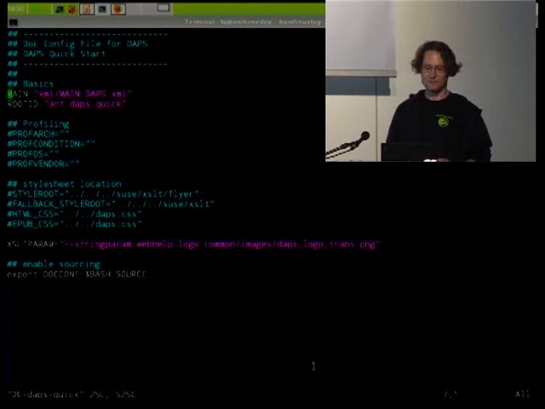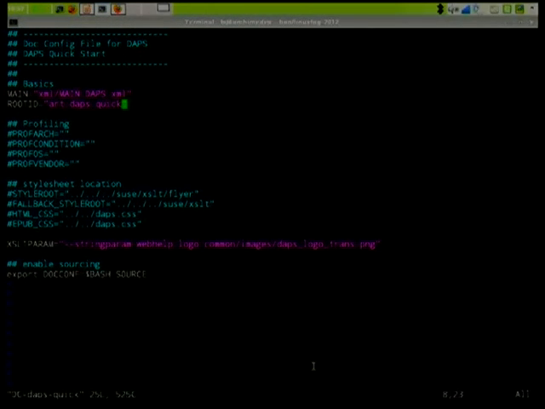The only mandatory attribute in a config file is the path to the main XML file. In this case, it's a file located here. Since this file represents a whole set with two books, the DAPS user guide and the DAPS quick start, we also specify a root ID, the root ID of the DAPS quick start, and that basically is all you need to build the quick start.